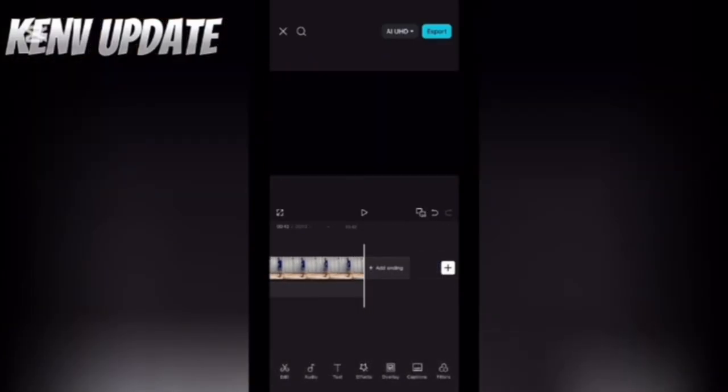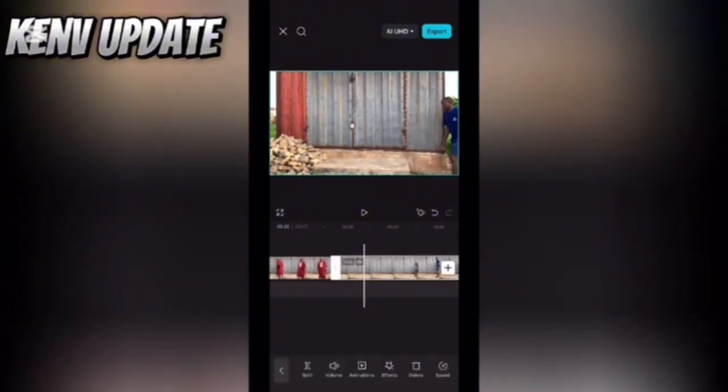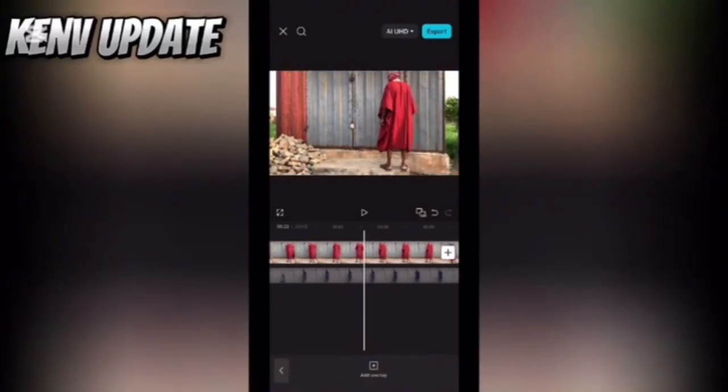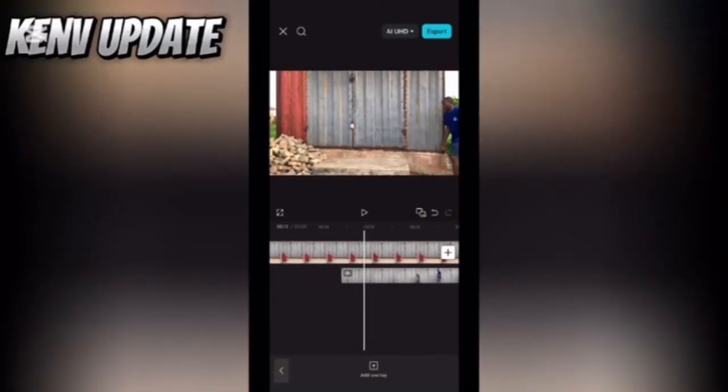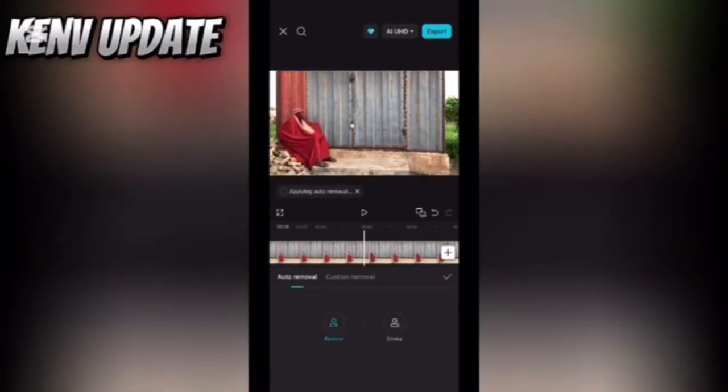You delete this last part, come back and click this last part, look for overlay. Locate overlay guys, click on overlay, click it and drag it under this one. After you drag it under here, you click it and look for remove BG. Click on remove BG, auto removal, then you allow it to remove completely. As you can see, that is applying.